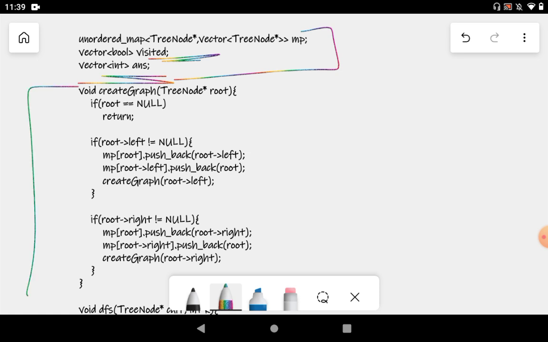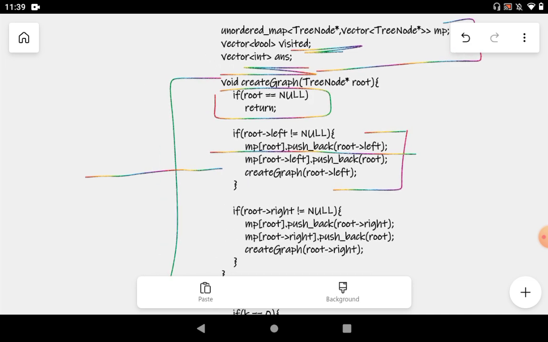So this is the create graph function. In this, if the root is null, I'll simply return. Otherwise, I will check if the left exists or not. If left is not null, I will add left to the neighbors of the root, and in the neighbors of left I will add root.